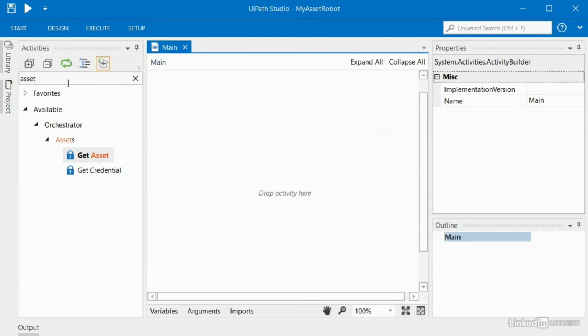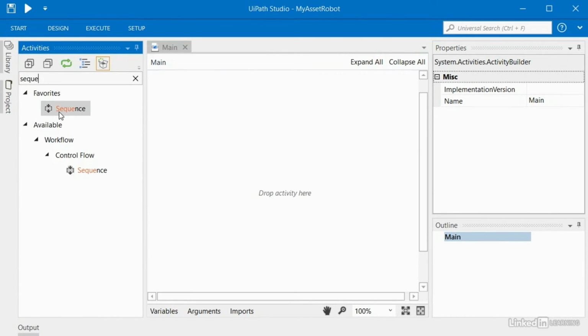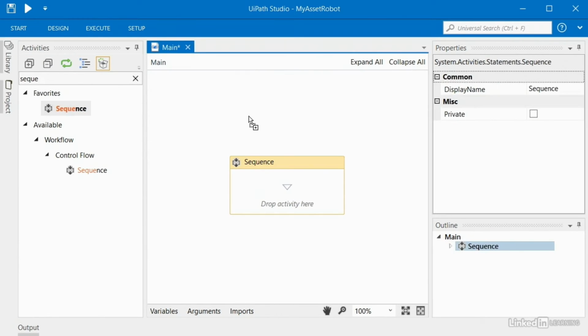I'll be talking more about how to automate web browsers in a future section, but since we've created an asset with a URL, I'll give you a quick preview of how it works here. As usual, when I start a robot, I would normally grab a try-catch block. For now, I'll just use a sequence or a flowchart. So I click and drag a sequence on, and I'll just name this the whole process.